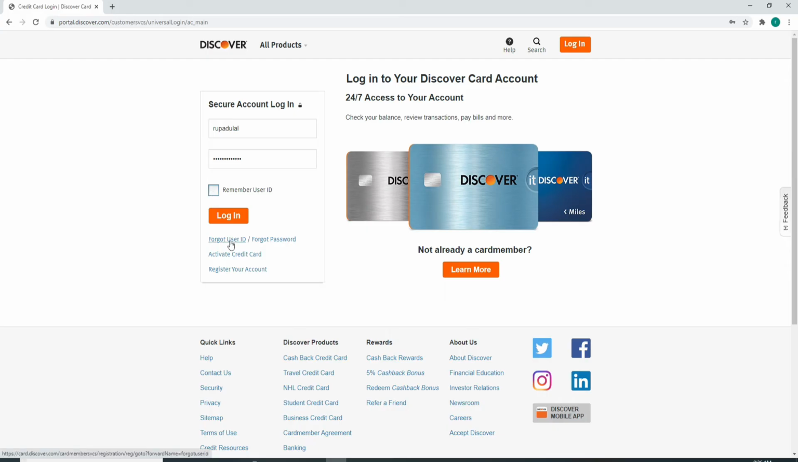In case you forgot your user ID, click on the Forgot User ID link, and the same goes for the password. You can click on Forgot Password and follow the instructions to get access to your account by looking for your user ID, or you can reset your password by following the instructions.